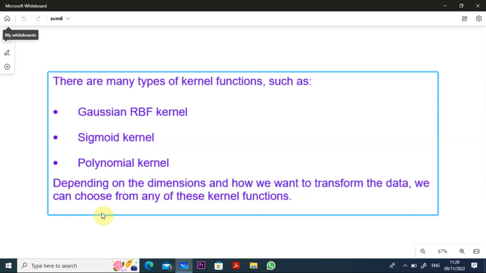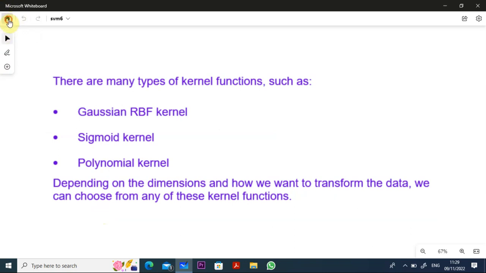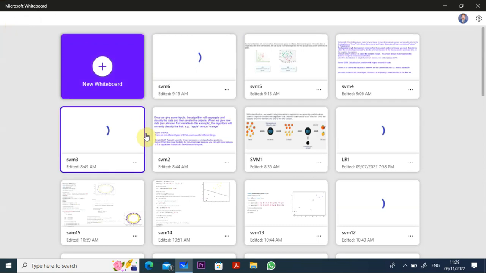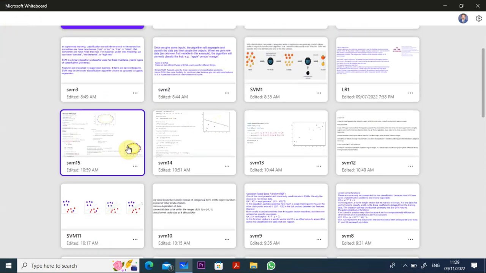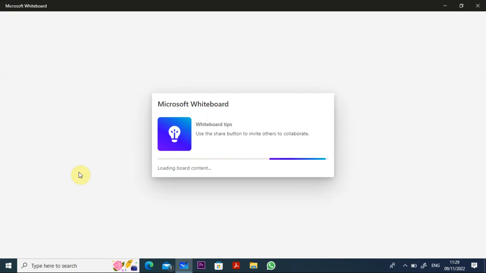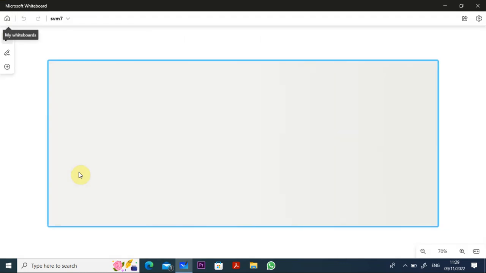In the case of linear, we separate directly, and in the case of non-linear, we use kernel functions. These are the possible types of kernel functions, and using any of them we can transform the data and go for separating it. So these are the things. Then we go to slide number 7, where you will see another important and interesting thing.